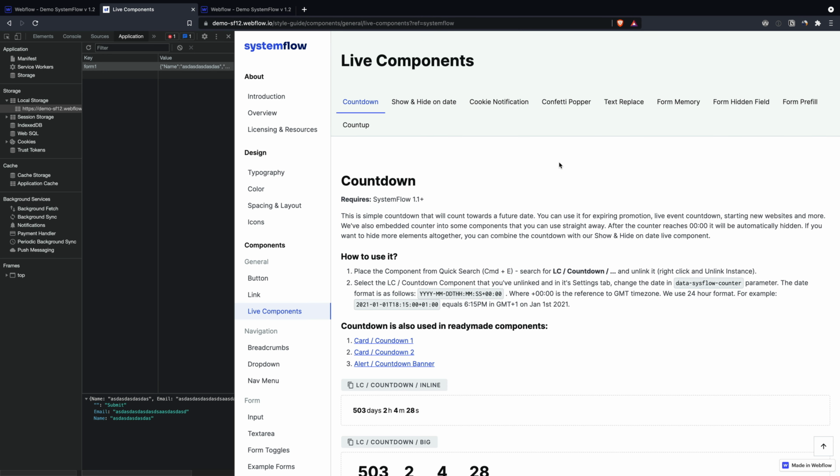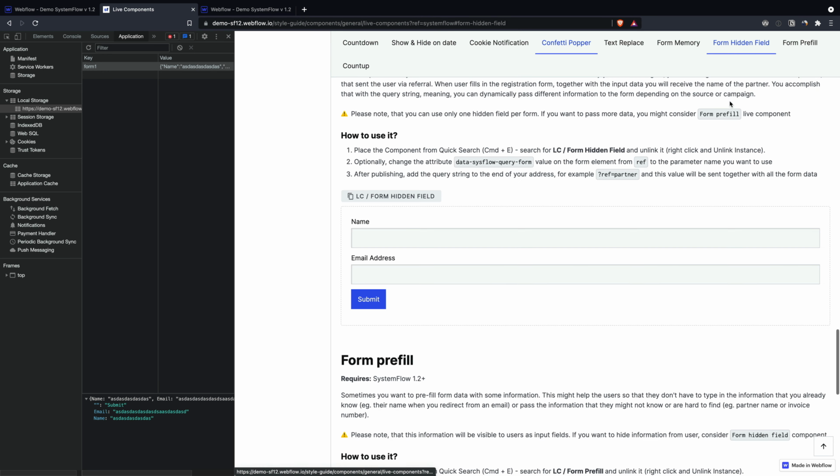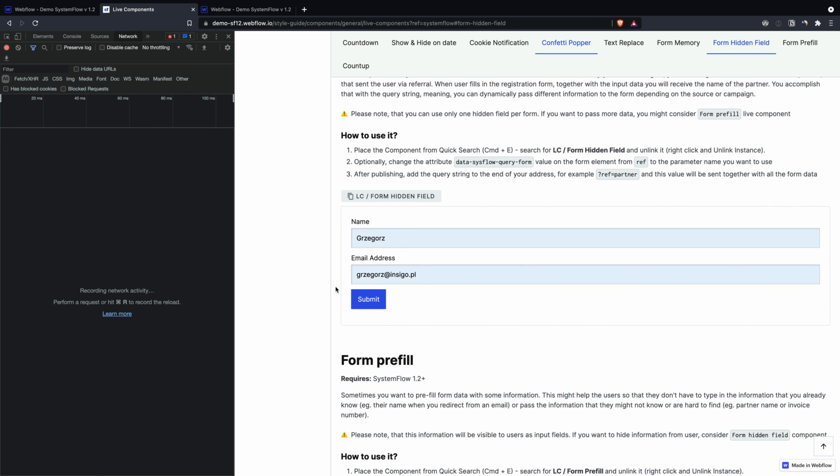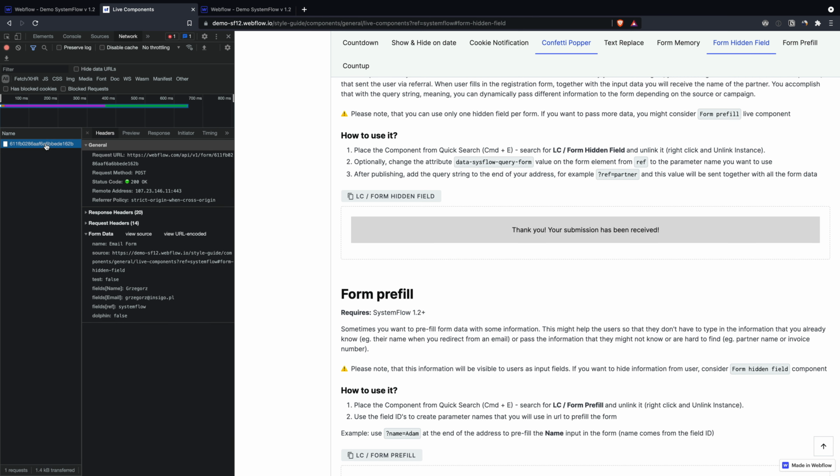Now, once I refresh this website and I go to this form hidden field, I can fill in the form with my data here, and let me show you the network tab. Now let's clear this and submit this form. Once I submit it, you can see that the data sent also contains this field ref and the name is system flow.